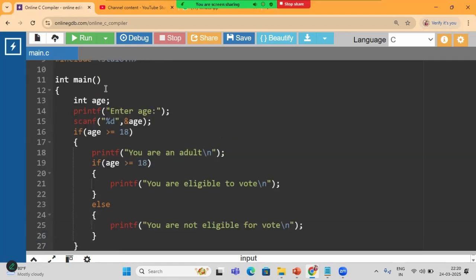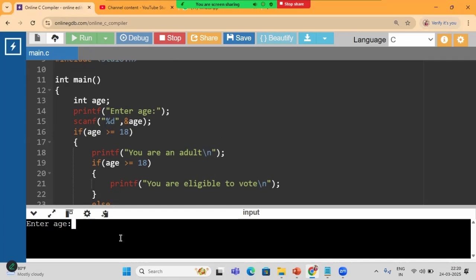So let's run the program. Let's see the result. I am giving 45. So you are an adult, you are eligible to vote. Now let's check with another input. Enter age, I am giving 12. So you are not adult, so you are not eligible to vote.